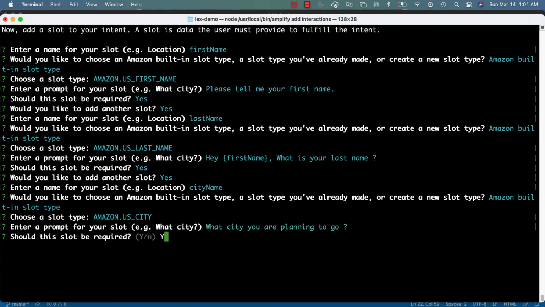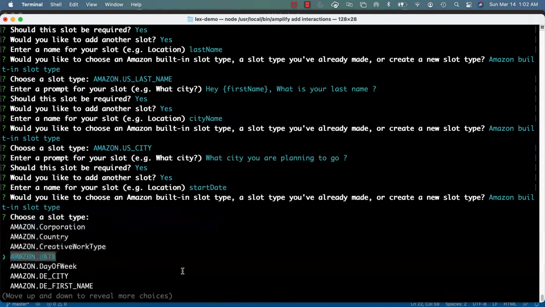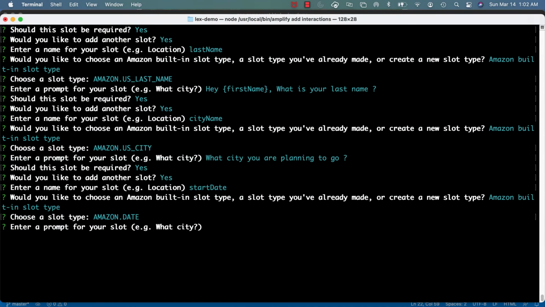Now we need to add another slot. We already collected the first name, last name and the city where the user wants to go. The next thing is what date the user wants. We are going to choose a built-in data type, because we want the start date to be a date, not somebody typing XYZ in that request. So we can choose Amazon.Date, which is a built-in data type. Now we are specifying a prompt for collecting the start date. We are saying, "What date do you need the reservation for?" So the user is providing the date they want to create the reservation for, and that's what we are collecting.